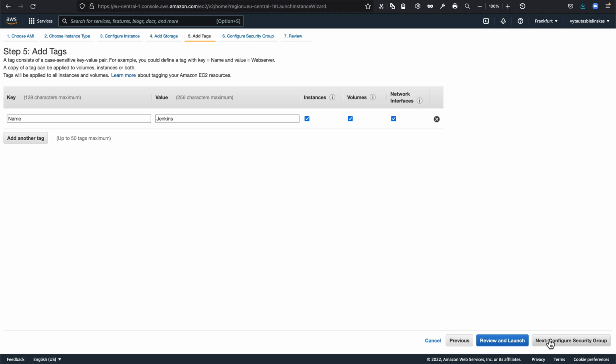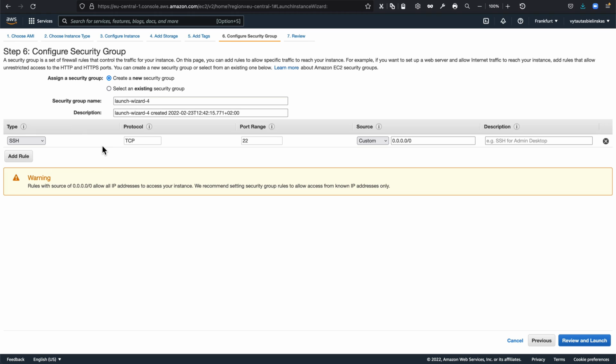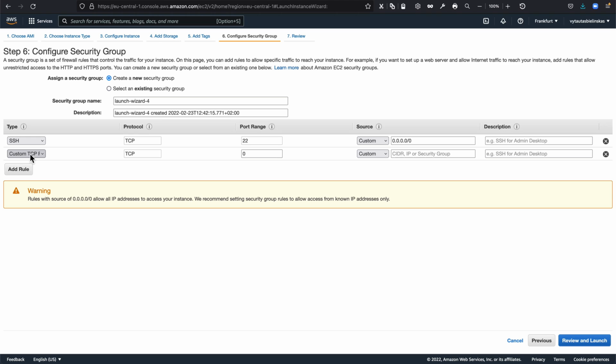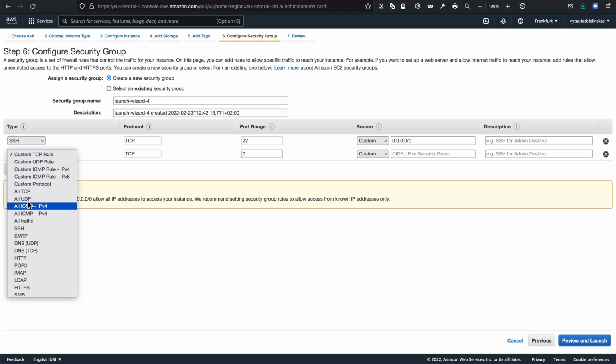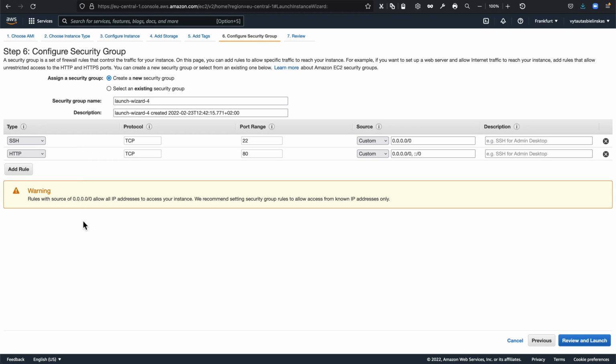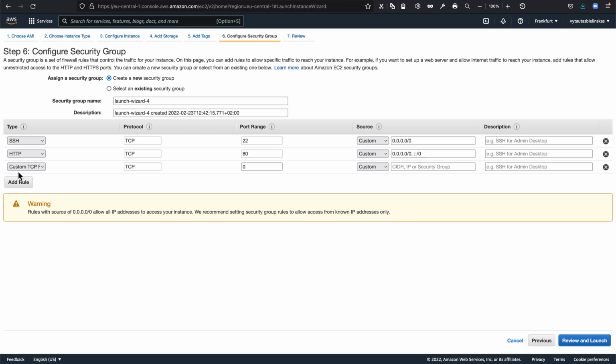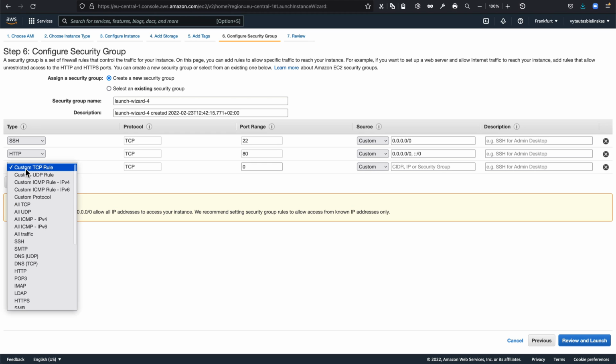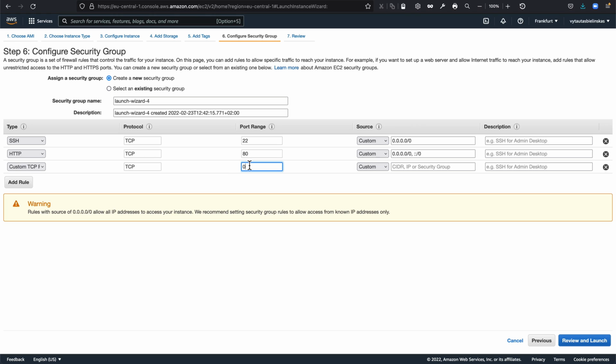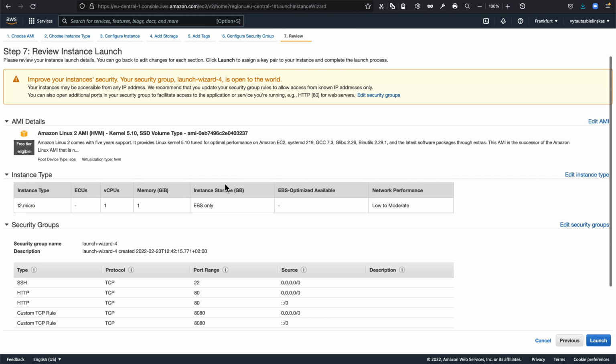Going to the security group, what I need to do is add two more rules to my security group. The first one will be HTTP, and it is here. I want to open port 80, port range 80. Another rule is a custom TCP rule, and I want to select this one from this list, and I want to open port 8080. This port allows us to open my instance from the web browser.